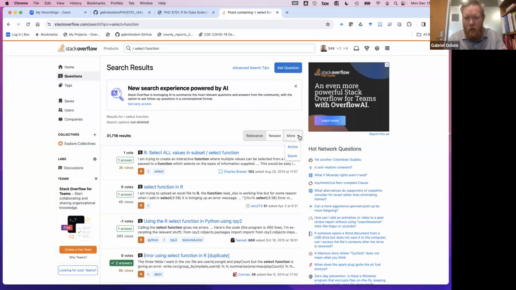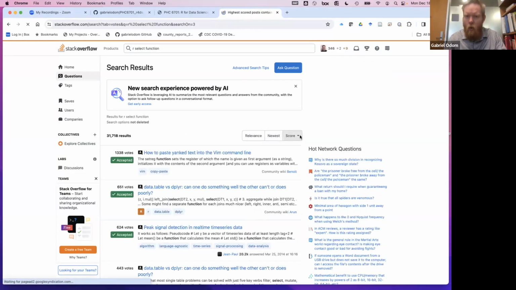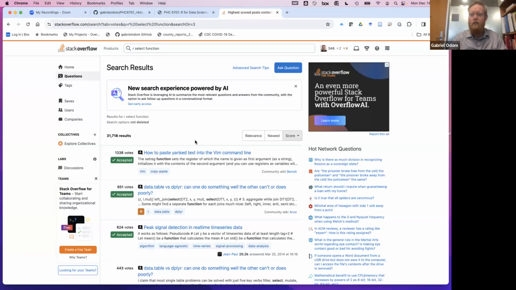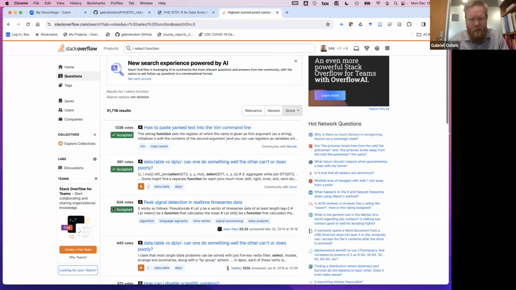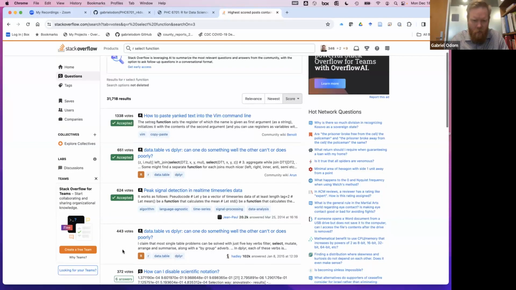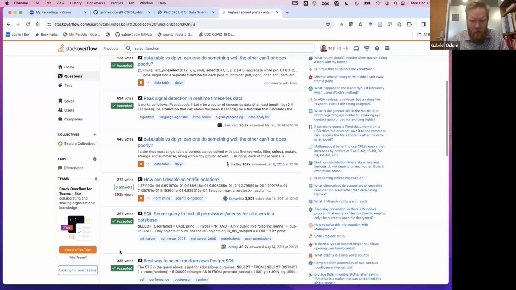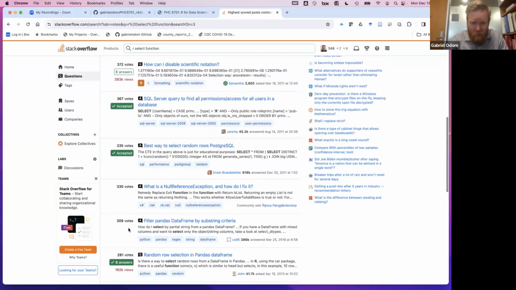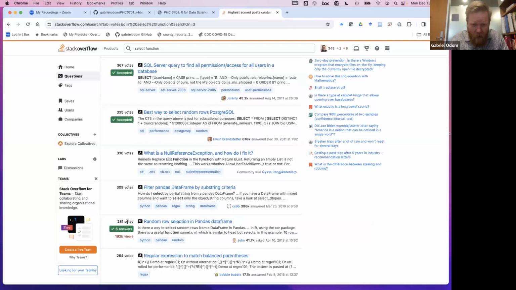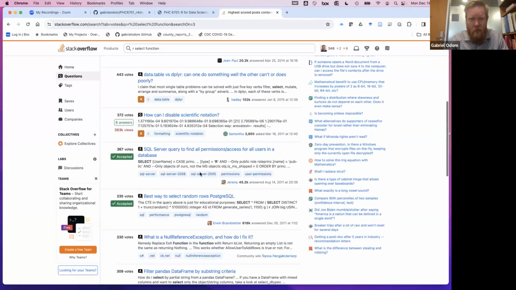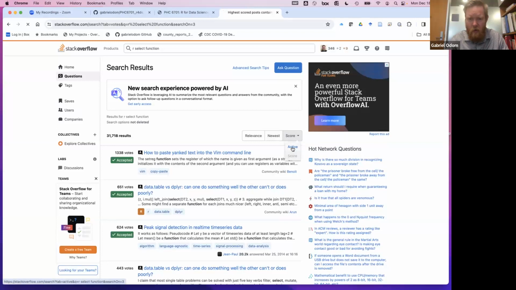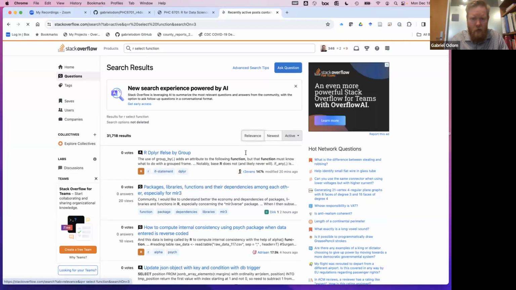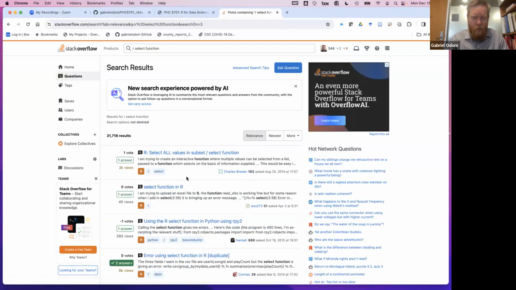I probably want to search by the highest score here, because I'm just trying to learn about the select function. There's data.table versus dplyr. That's fine. Okay, maybe this isn't helpful. Yeah, because this is some Python stuff, some SQL stuff. So maybe I don't search by score. Let's search by relevance. Okay, and these are all about the select function.